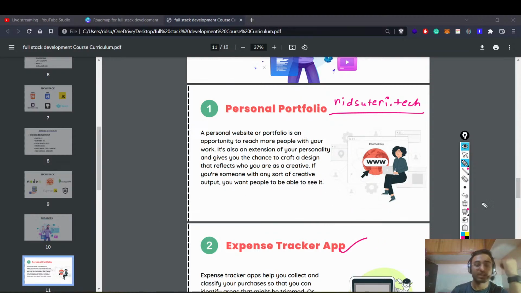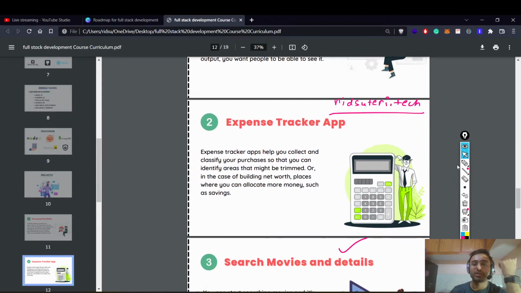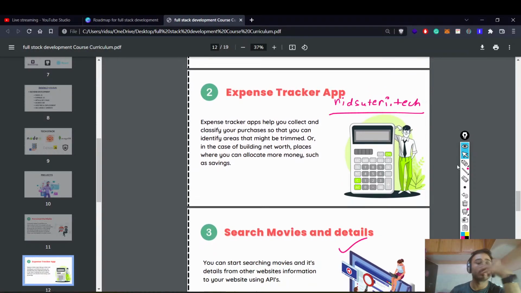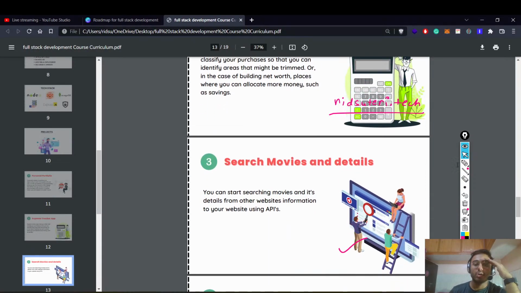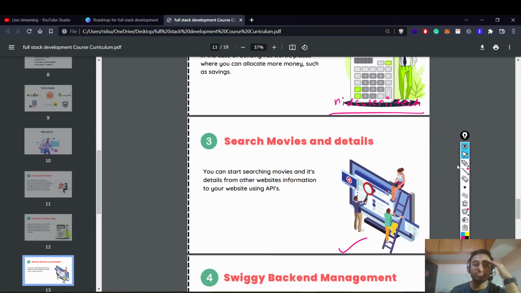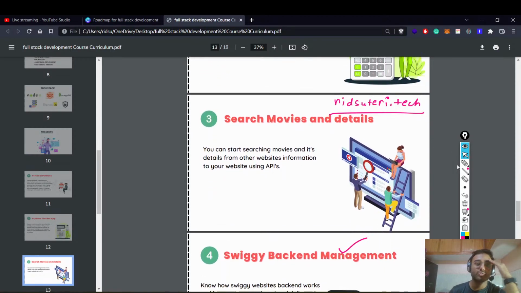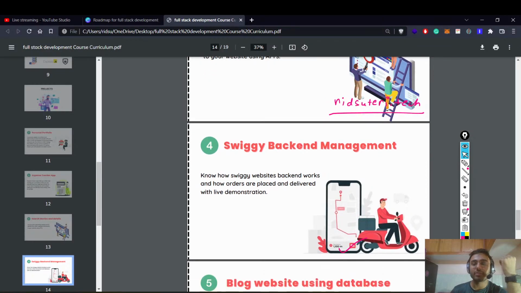Our personal expense tracker will also be there, from which you can track all of your expenses, and this will also be a great project. And now there will be a search movies and details application. So what this will do is, suppose you have a movie in your mind, right, you want to know who directed it, where it came from, what the IMDb ratings are, what the story and plot of this movie is, and various other things including that. We will be making that application. By application I mean web application, right?